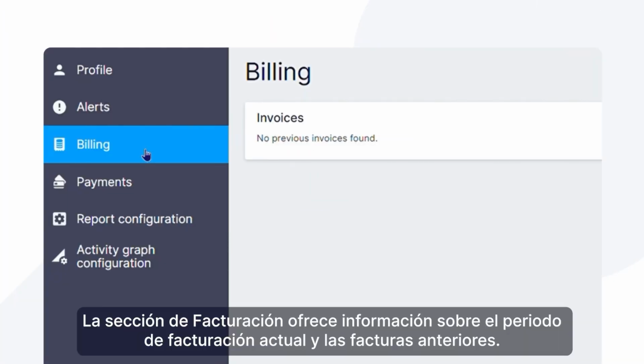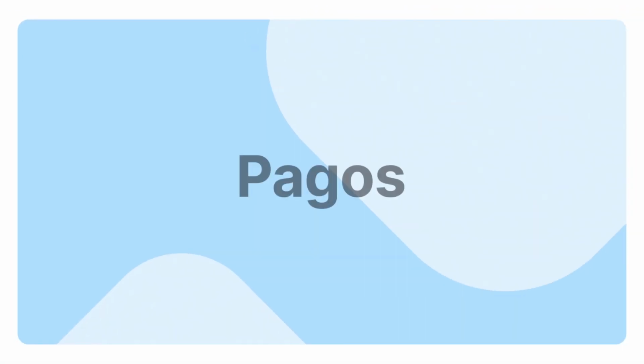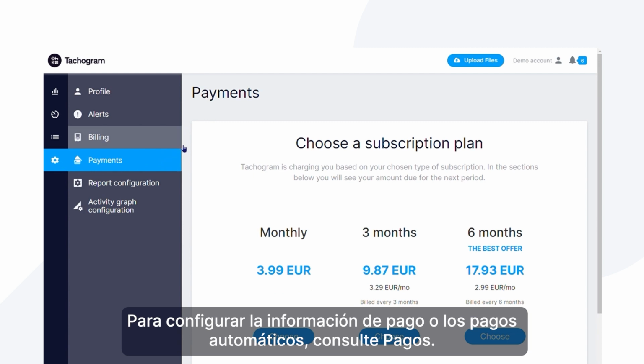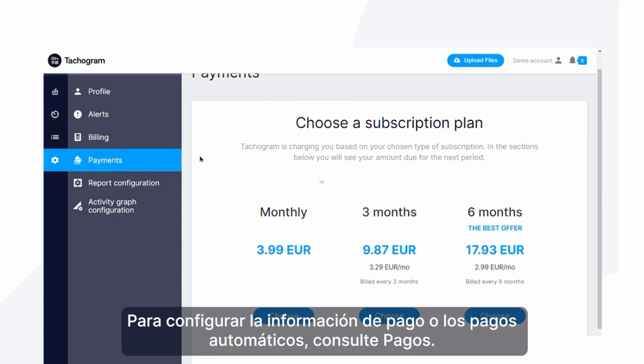The Billing section features information about the current billing period and past invoices. To set up payment information or automatic payments, visit Payments.